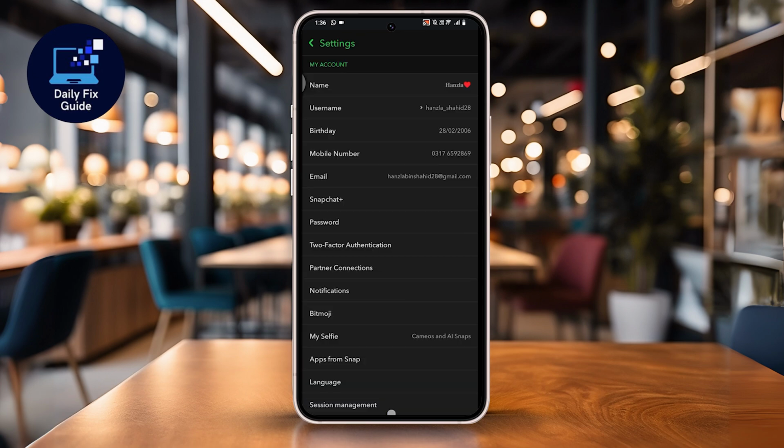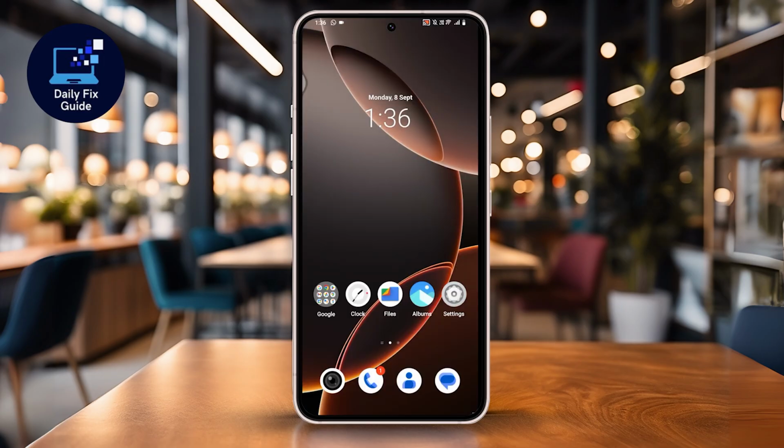If you are still facing the 72 hours issue, try logging out and back into your account with the new password. You can also clear the app cache by going back into settings, scrolling down, and tapping on clear cache. This forces the app to reload fresh data.